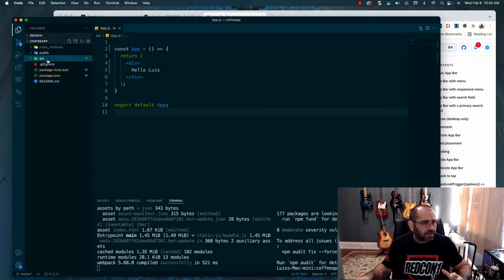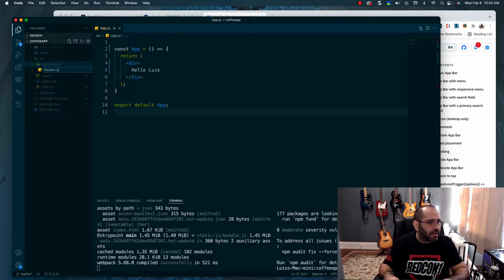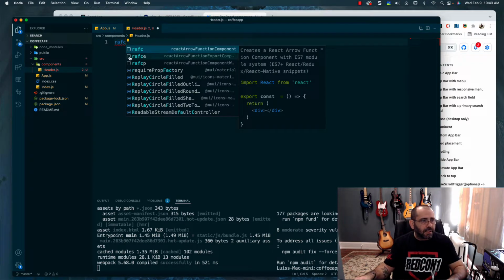So let's go into the source folder here, open a folder and call it components. Then inside components, you're going to open up a file in there. I'm going to call it Header.js. Make sure that it's in capital letters. Now in here, I am going to create a RAFCE.